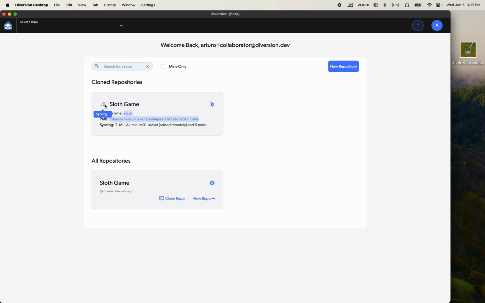Once the icon stops flashing, that means I have the project on my computer and I can start working with it. Depending on the number of files and the size of the repository, it's going to take more or less time, but in general, it's going to be pretty fast.